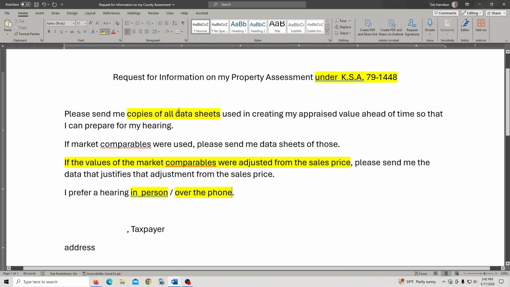You can also ask for these data sheets or market comparables over the telephone. You can just call up the appraiser's office and ask them to send that to you. The key is that you want to have this in front of you prior to your hearing. In Johnson County, and I know other counties in Kansas, the appraiser will send that information to the person when they get their notice. So they actually have the addresses printed on the assessment sheet that tells the taxpayer, oh, these are the comps that we're using.